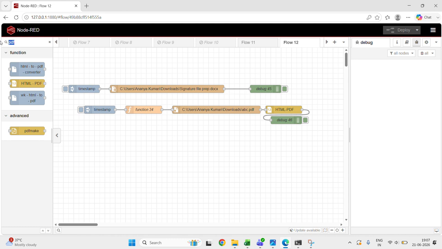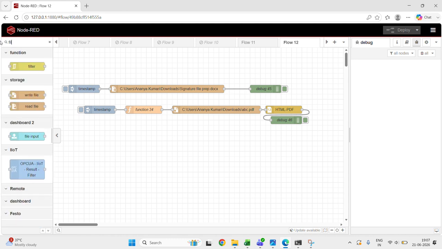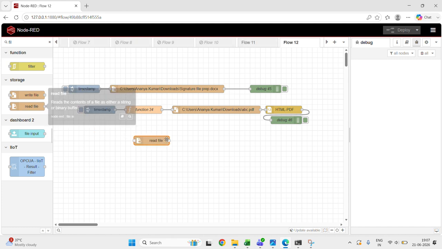Today we will learn the read and write file node. So here on the left hand side you see how these nodes look like. I have already prepared a flow where I am reading and writing a file. So first let's understand the read file node.